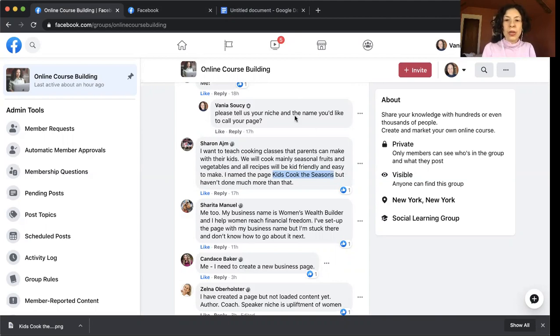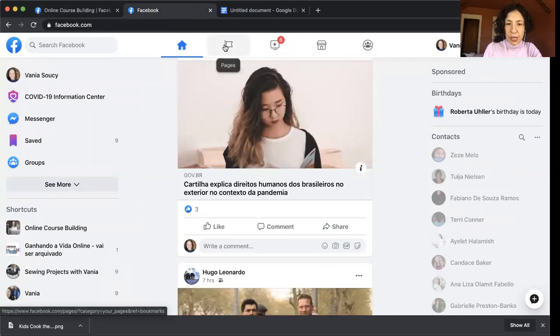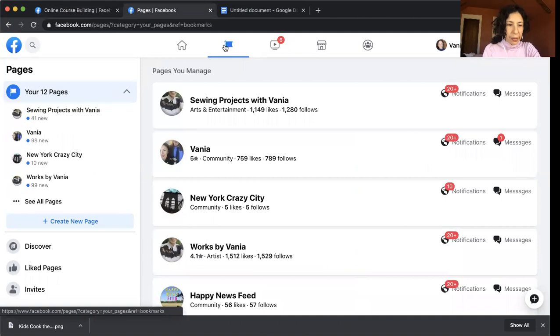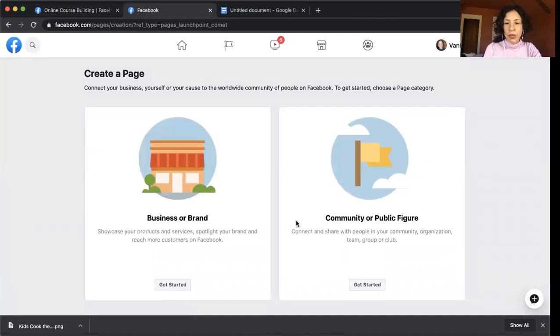Okay. So then how do you create it? When you're on your home page on Facebook, you click on pages here. Then all your pages are going to come up. Then you click here on create new page. And so you have to choose now.